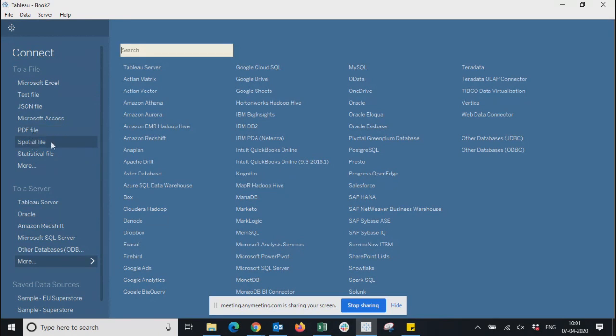A spatial file. A spatial file is generally related to geographical attributes. So any file which has geographical data, or data related to different locations, it might have coordinates, it might have longitude and latitude information.